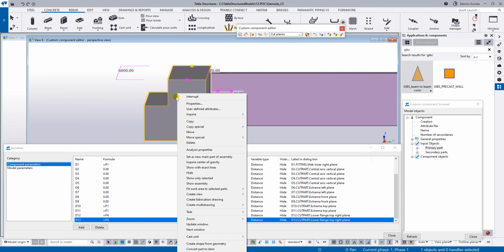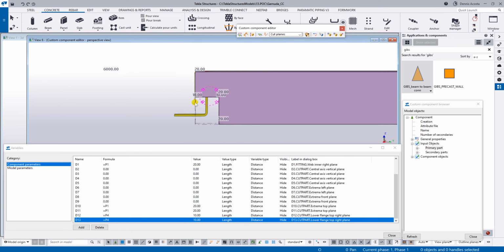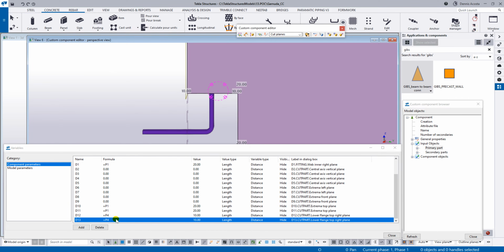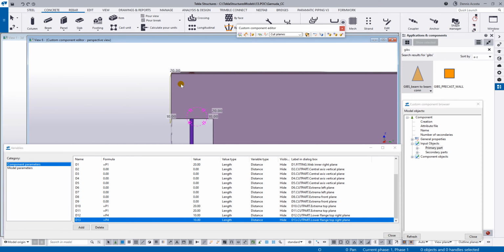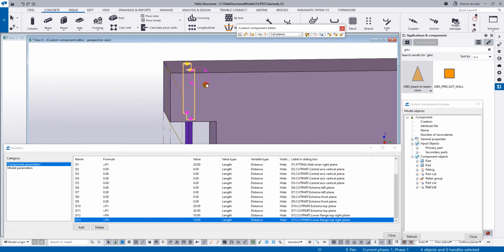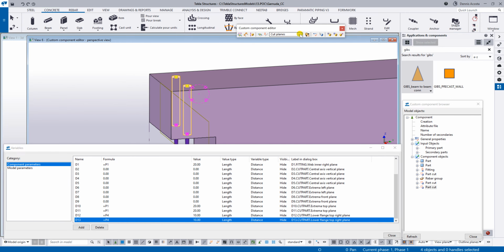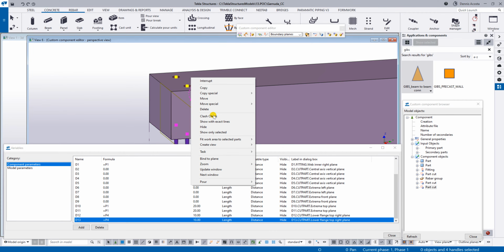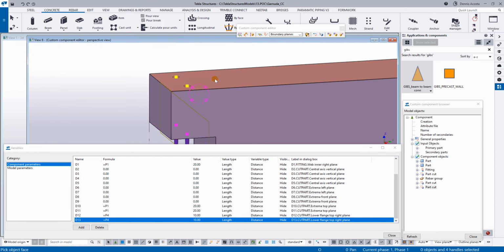Okay, so hide this one. Hide. I forgot to equate the P4 earlier. Okay, now it's okay. So select the tube, and then bind to boundary planes. So Alt key, and then bind this one to the top.